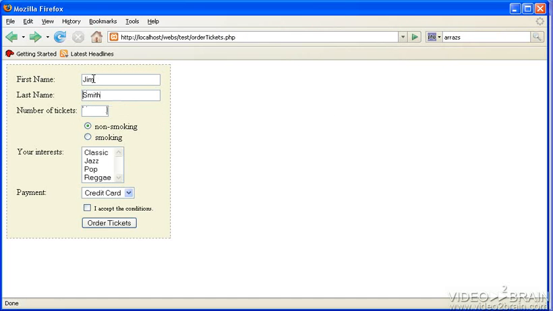Okay, so Jim Smith comes again. Jim Smith forgets the number of tickets again. Smoking, classic and pop, he's interested in. He's going to pay in cash. Orders the tickets. Please enter the number of tickets. We remember that he's smoking, he likes classic and pop, that he's going to pay in cash.